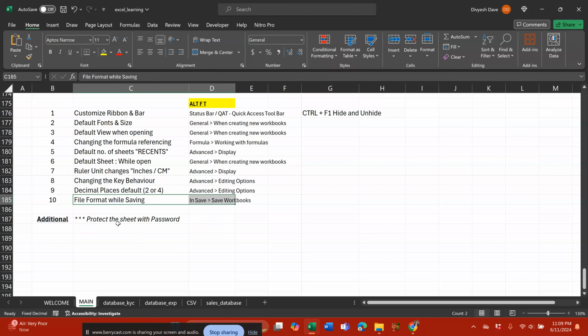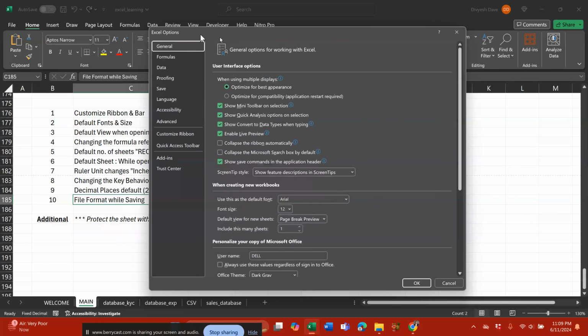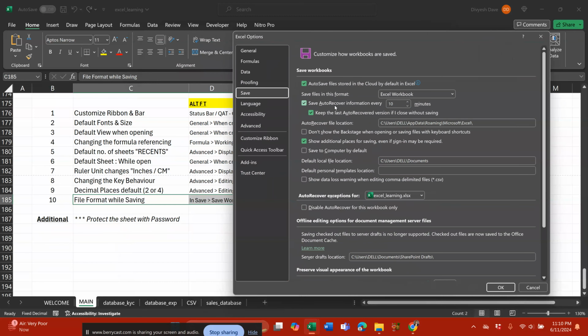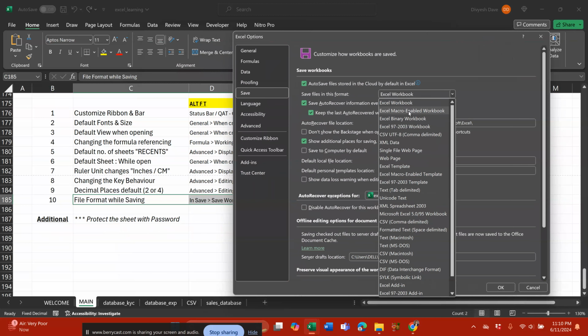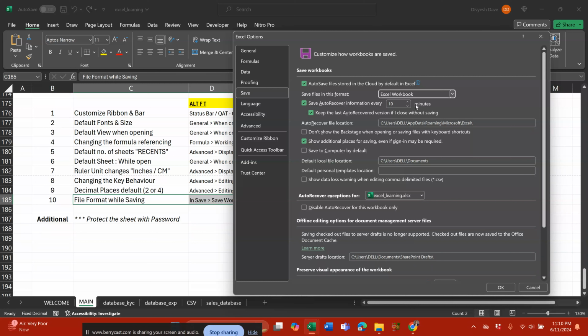Now file format. So let's say you want to save the file in a specific format. Alt F, and then in the Save option, choose how you want to save: Excel workbook, Excel macro-enabled. So each and every file you save will be saved in the same format. Sometimes it shows this 97 option, sometimes the Excel macro workbook, sometimes Excel workbook. So you can choose one of them. And there are so many options. Not only these; these are the 10 most important that you can find, but there are so many options that you can check and explore more.